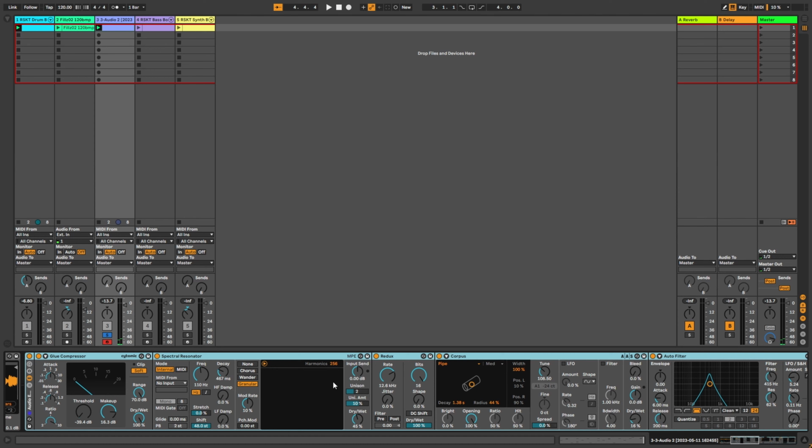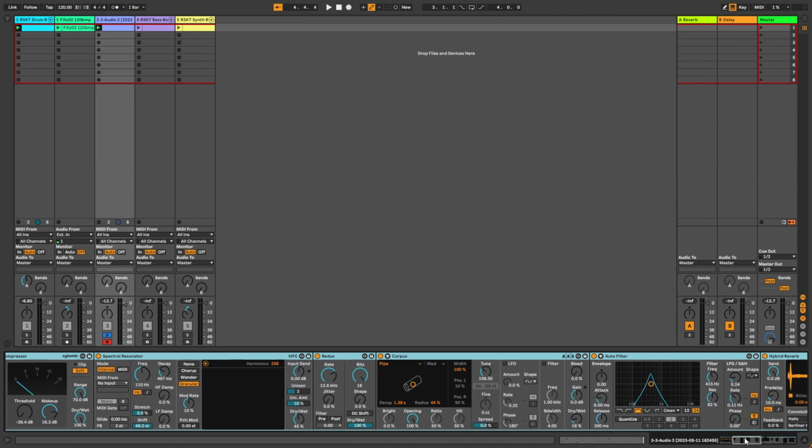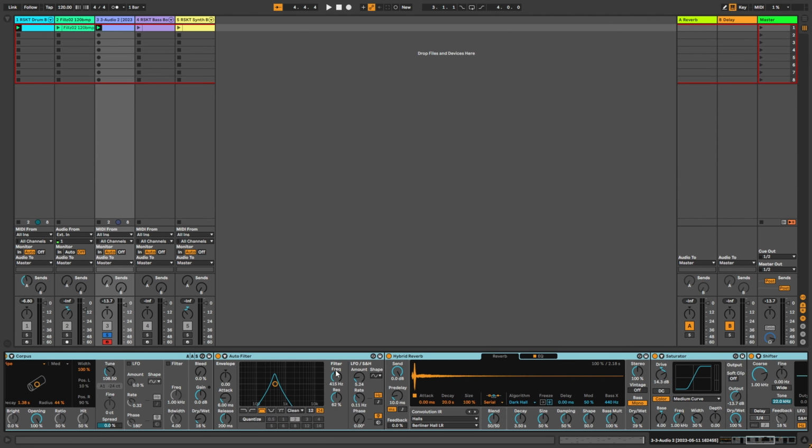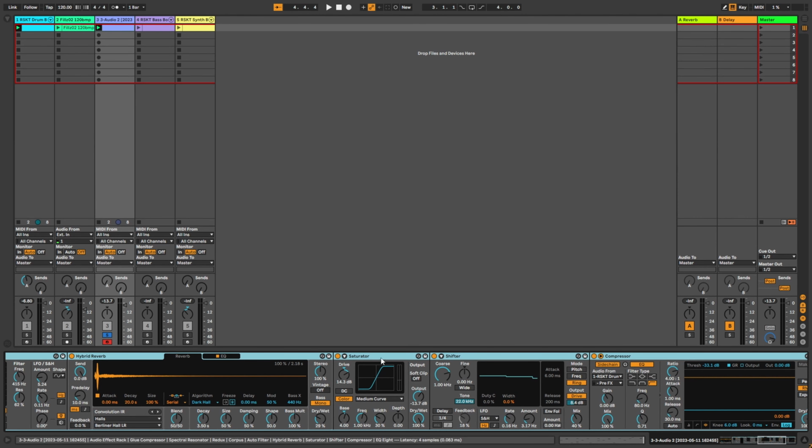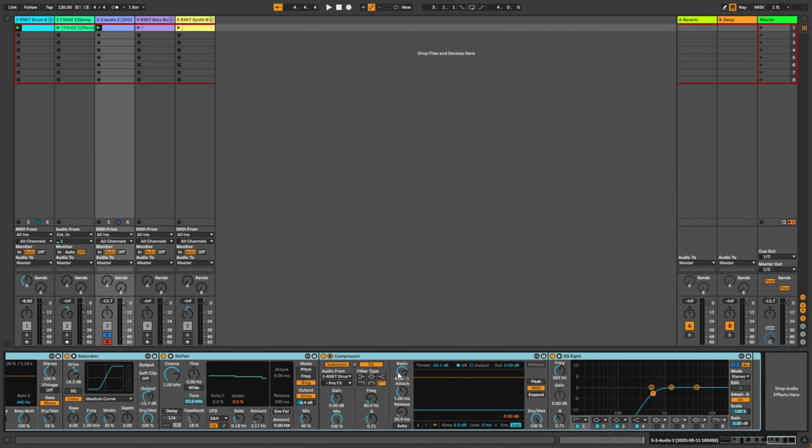It's just a bunch of different effects. So we have a lot of compression, spectral resonator, some Redux, Corpus, an auto filter, just to find that little frequency that I really liked in there. We've got hybrid reverb, saturator, a pitch shifter, and some sidechain compression with an EQ Eight after it. And yeah, that produced this.